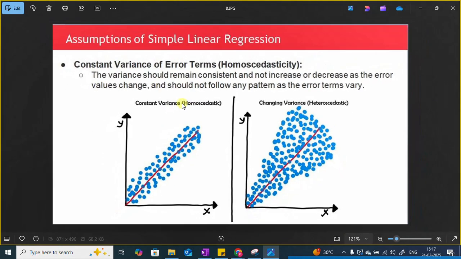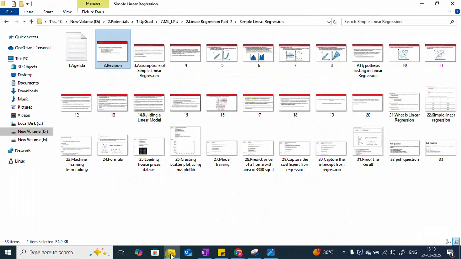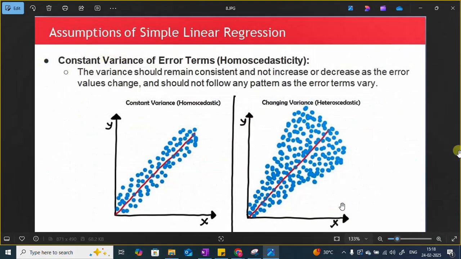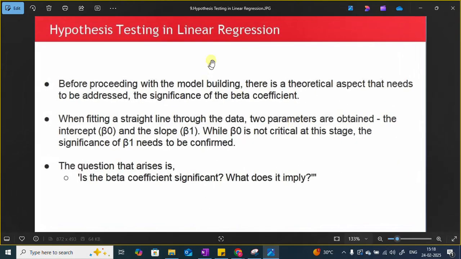So according to our rule, if we need to implement simple linear regression, then it should follow homoscedasticity, not heteroscedasticity. Clear, guys? Any doubt so far? Now let's move to the next one. Next one is hypothesis testing in linear regression.